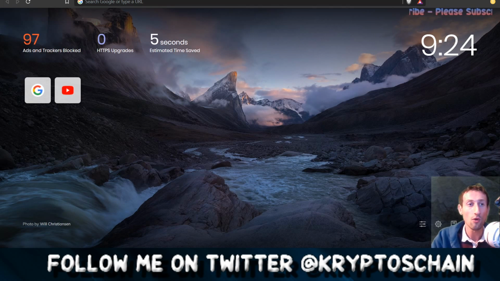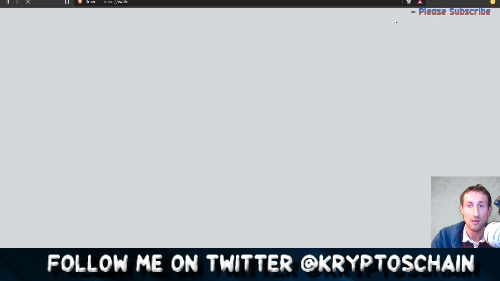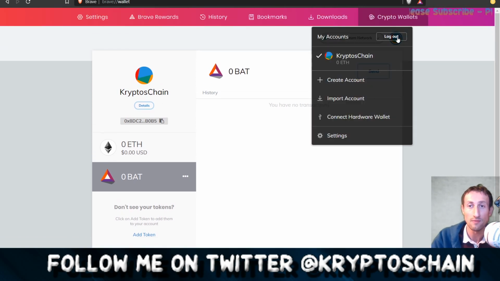And actually, I've already opened the rewards page here. So this is how it actually looks. You can basically create a wallet, right? When you first open up this rewards page, you don't actually have this information here that I have, but you do need to go to crypto wallets and you can create a brand new wallet, assuming that you don't already have one. I have actually created a brand new wallet.